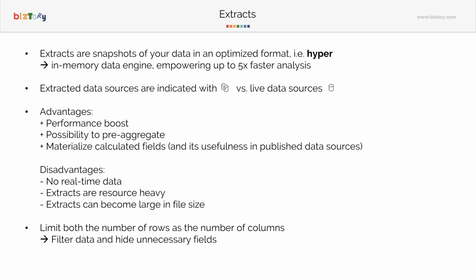So extracts are very resource heavy, and then also extracts can become very large in file size. When you have an extract with multiple columns and you have millions of records, then those extracts can become a couple of 100 megabytes or even gigabytes. So make sure that you take this into account.